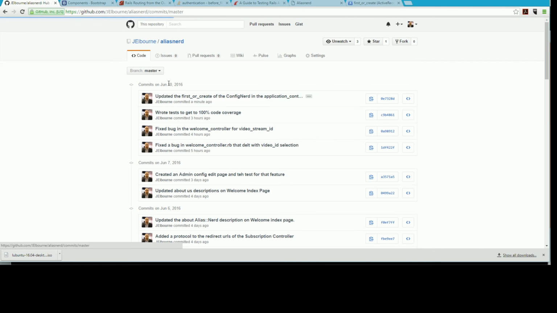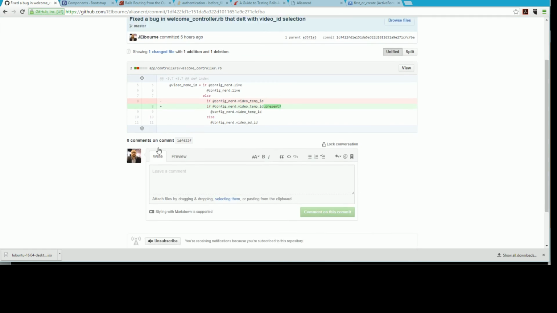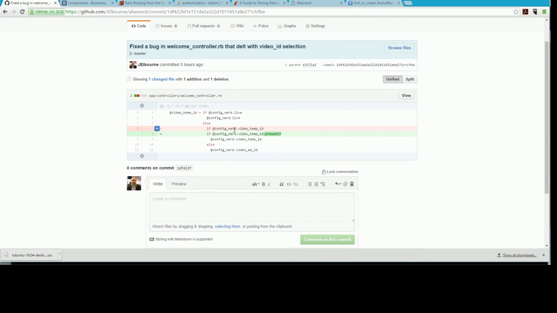So we will go into the commits, and I did a couple of these little ones that I thought I already solved. So I did this commit here with a simple change that I told you about. This is what the code used to look like, the configure.video_temp_id, and I simply added the .present because that checks if it's an empty string as well as being nil, which was important because just leaving the field blank in the form was placing an empty string in the actual database. And so that line of code right here was not working, so I just had to add this .present. So that's what I did there.